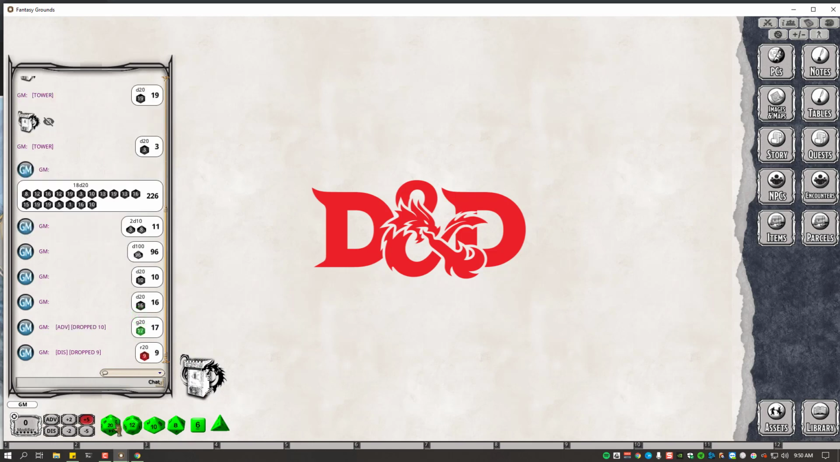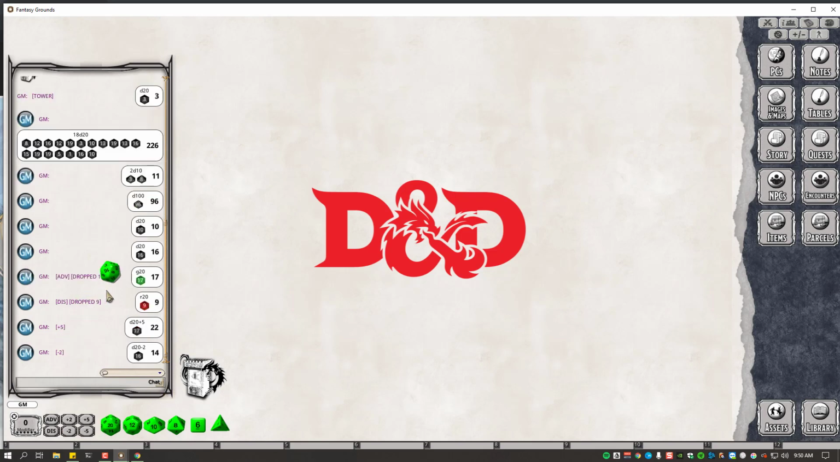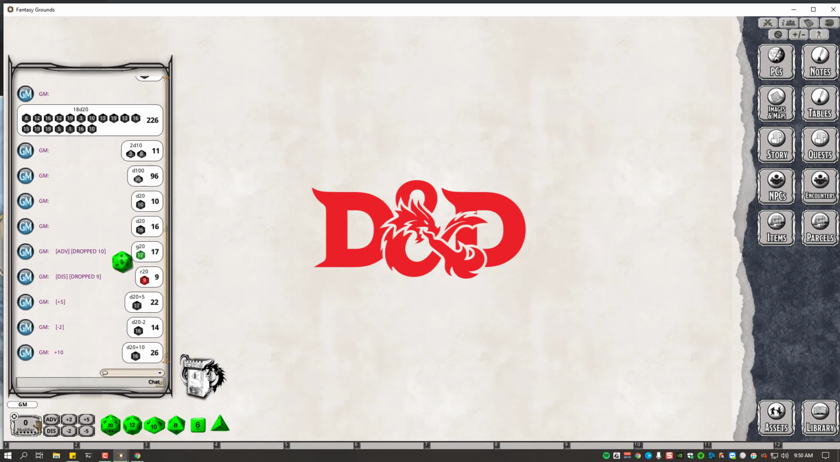Disadvantage will show red, so it's super obvious you rolled with disadvantage. You can also do quick modifiers, so if I do a d20 with a +5 there, it'll automatically add the +5. Or you could do one of the minus modifiers, -2, there you go. Or you can use your mouse wheel on this field. We'll just do a +10 real fast, just to show you. Notice it consumed the modifier and set it back to 0. So I added the +10, the 16 + 10, 26, and then the modifier reset to 0.